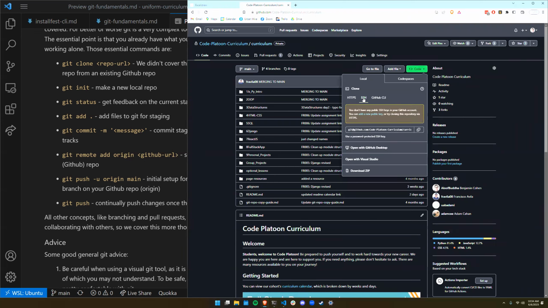Well, first there's this SSH thing. Not really worth getting into, but SSH stands for Secure Shell. It's a very secure way of doing things, and it's sometimes the only way. But as you can see, you have to create a key and all this stuff, and that can be a little confusing. So the third way is the GitHub CLI.